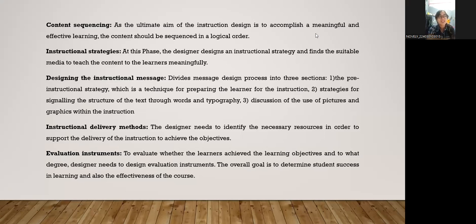And in the instructional delivery methods, the designer needs to identify the necessary resources in order to support the delivery of instruction to achieve the objectives. And the last, for evaluation instruments, this phase is to evaluate whether the learners achieve the learning objectives and to what degree. The designer needs to design evaluation instruments. The overall goal is to determine student success in learning and also the effectiveness of the course.